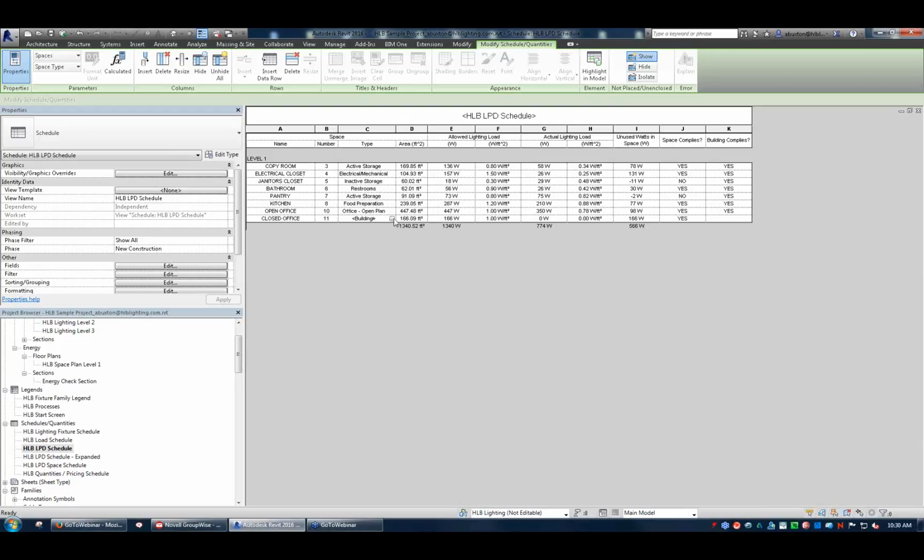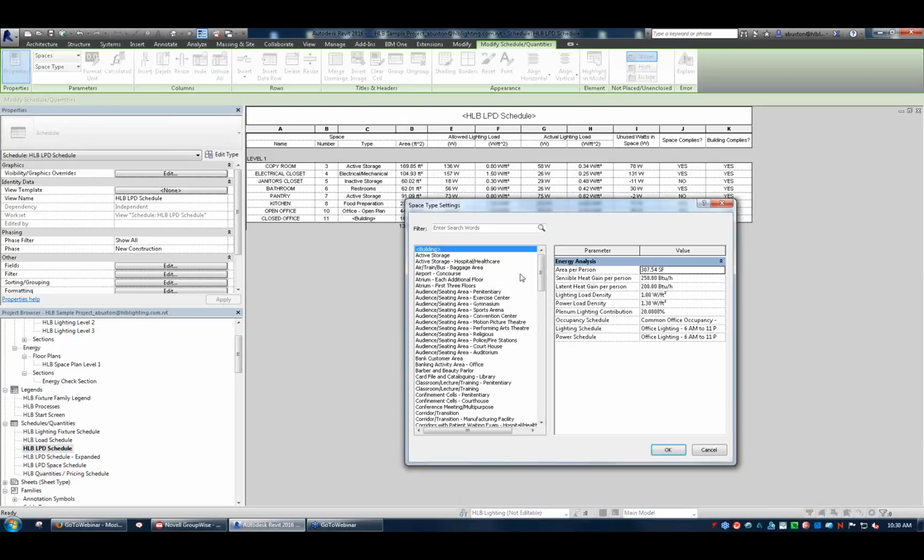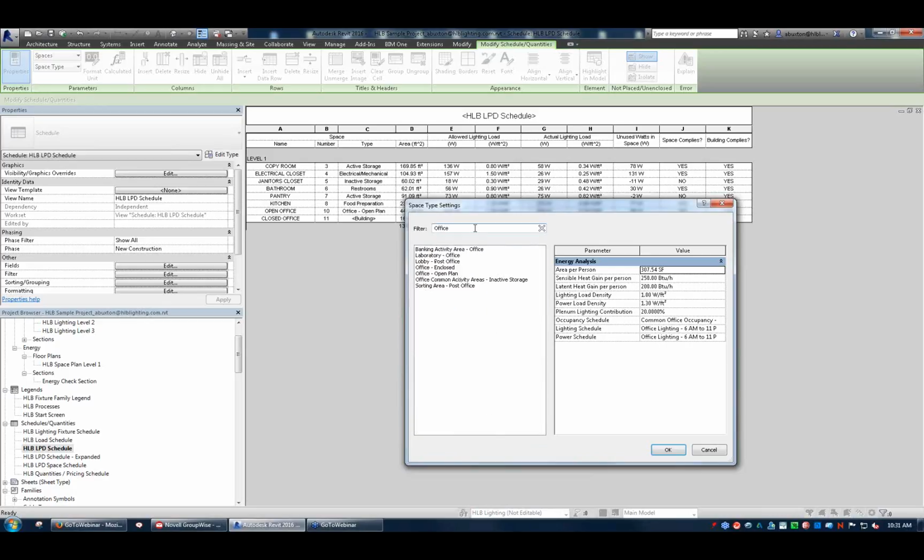You do that in this schedule, and you click this little button right there. Revit is preloaded with what I believe, and that's because I use Title 24 out here primarily, but I believe it's set up with ASHRAE 90.1 space types. So you can search for them. In this case, I'm just going to go for office, so office enclosed.